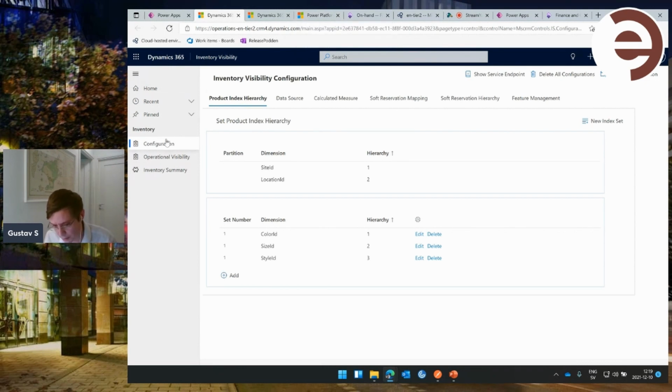This is where you do, it's quite simplified. This is where you do your configurations. This is kind of a core setup of the visibility components. Now we're only working in Dataverse here. If I do any changes here, nothing is sent back to D365 F&O. It's only doing changes in the configuration tables here.